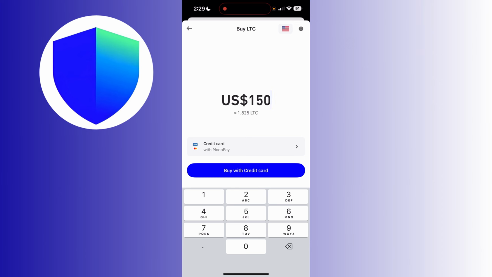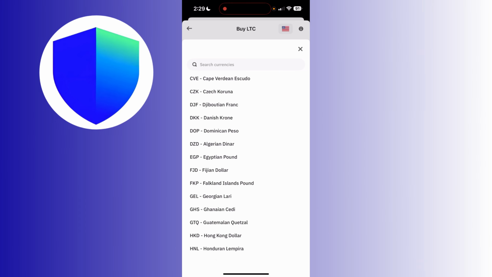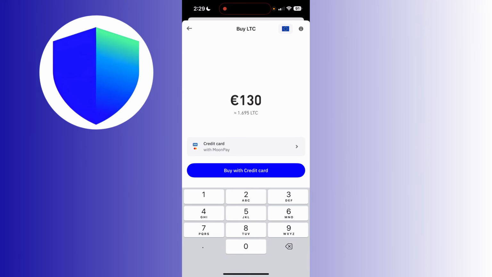top right corner of your screen, and once you click it, there are many currencies that you can choose, like for example British pound or Algerian dinar, like that. So for example, I will choose the euro, and just simply enter the amount you wanted to buy in euro for you to get your Litecoin, like for example 20 euros.